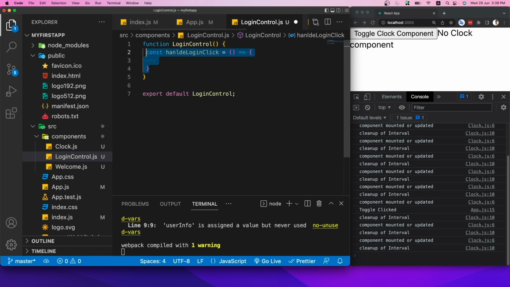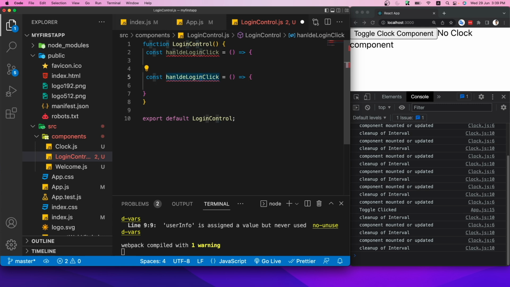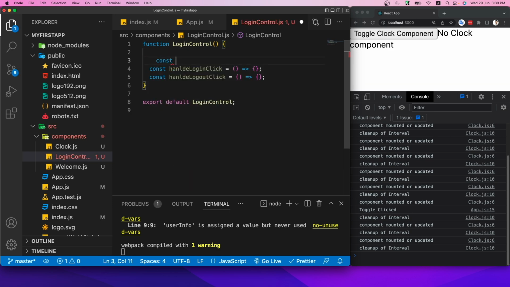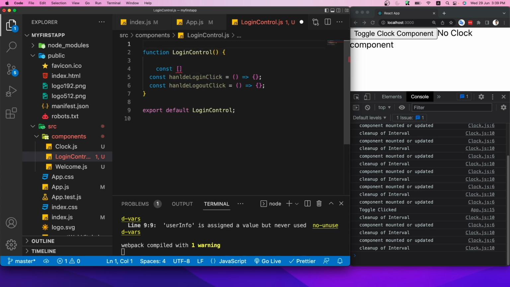And then I'm just going to copy this and create another function, which will be the handle logout. All right, and what is going to happen when you have the handle login? I'm going to create a state. So we need to import useState if we want to use the state. This useState will be coming from React.